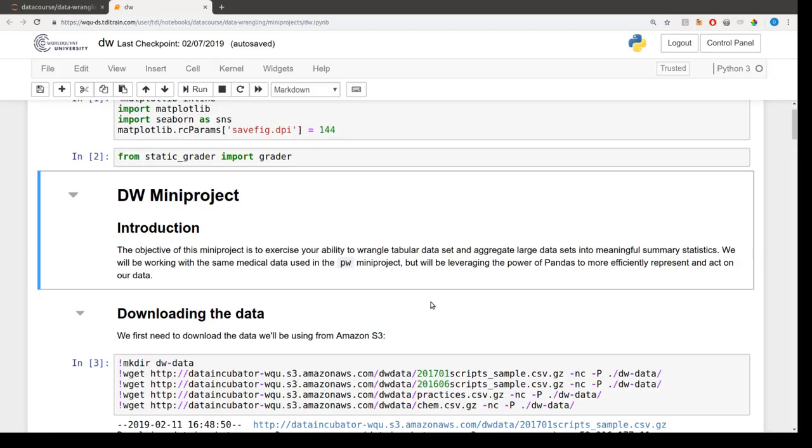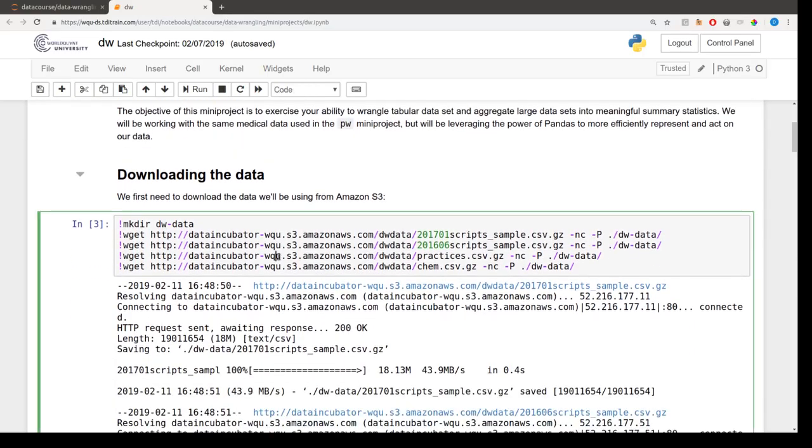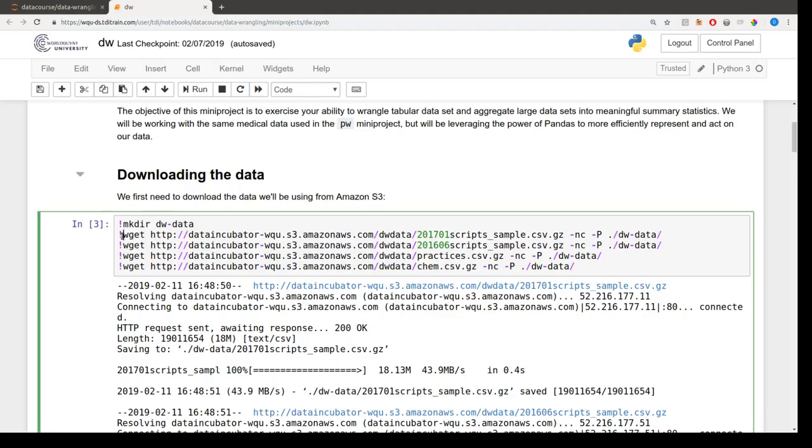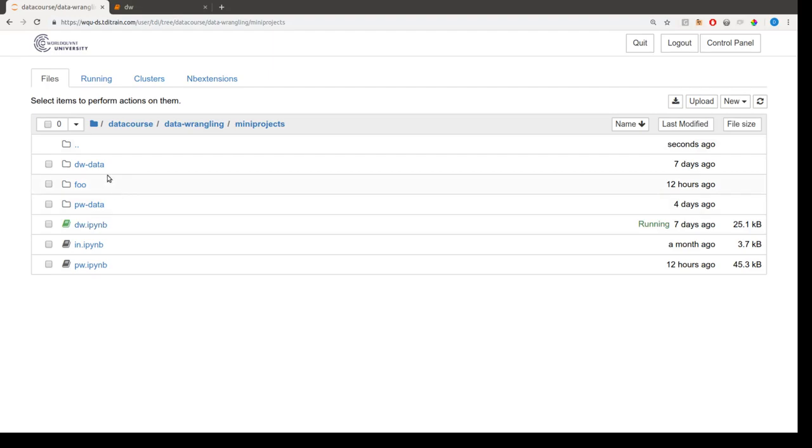There is a slight, maybe misleading note here. It says we'll be working with the same medical data as used in the PW Mini Project. This is not quite accurate. The very first cell is for downloading the data. And you can see it includes many wget commands which do download the data. After running that cell, you should have a DW directory in addition to your old PW directory.